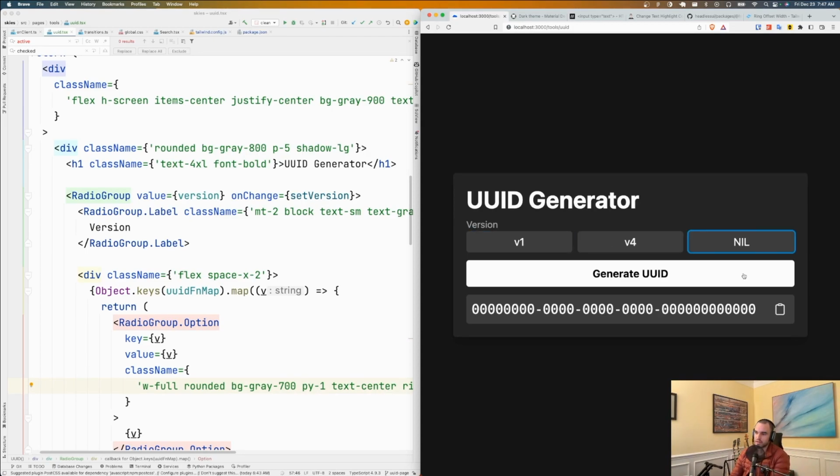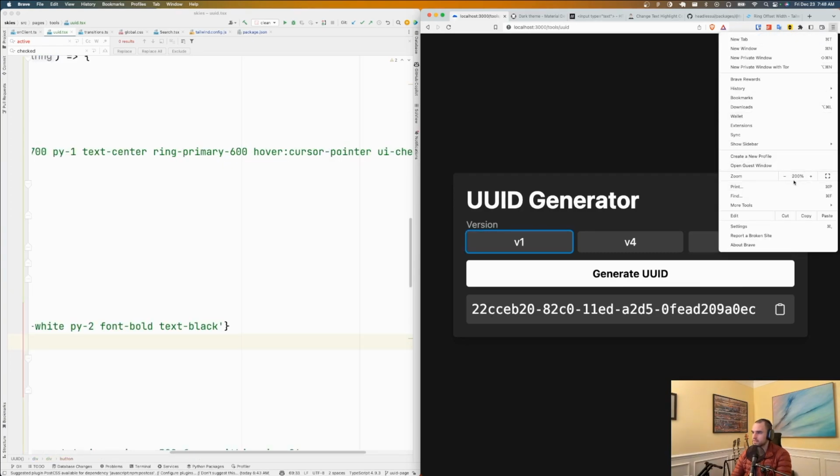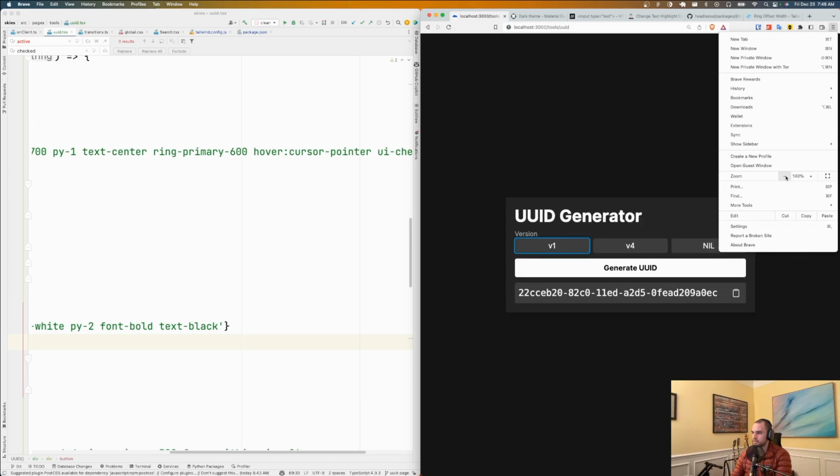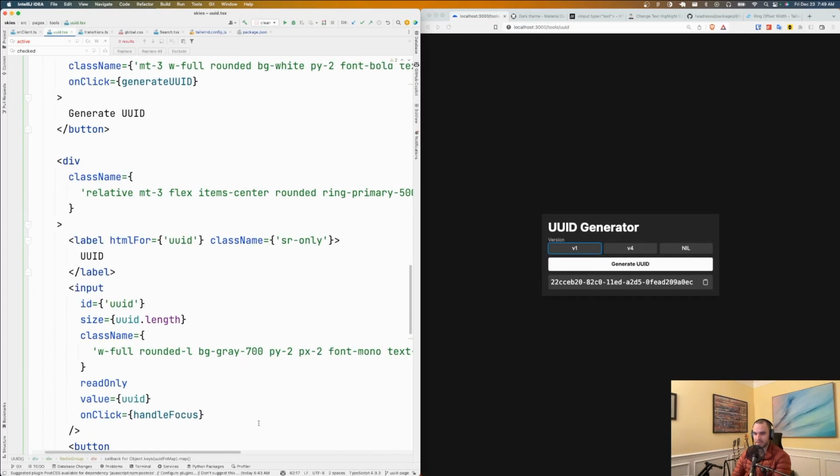This is the primary button, so I want this to be very, very obvious. And then let me see what this looks like at 100. So this would be how big it would be when it's not fully zoomed in, which to me looked a lot better zoomed in. I'm going to make everything a little bit bigger here.